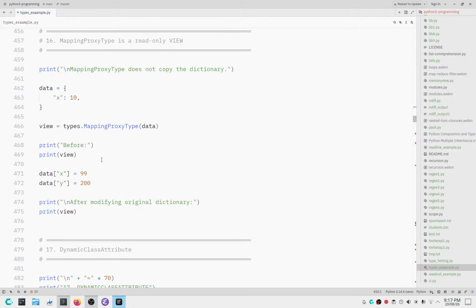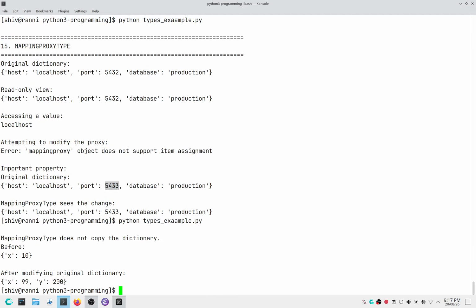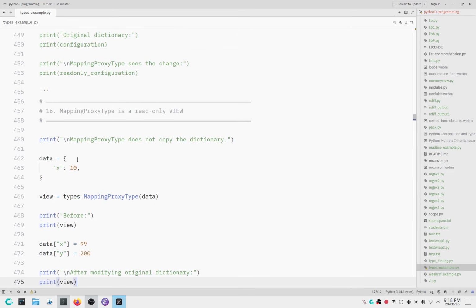Then, okay, we comment this out. Okay, so now suppose we have another dictionary, X is the key and 10 is the value. We create a view from the mapping proxy type of data. So we look at view, then we assign X and Y to 99 and 200, and we should be able to see that in the view. So as expected, we see the final view as 99 and 200.